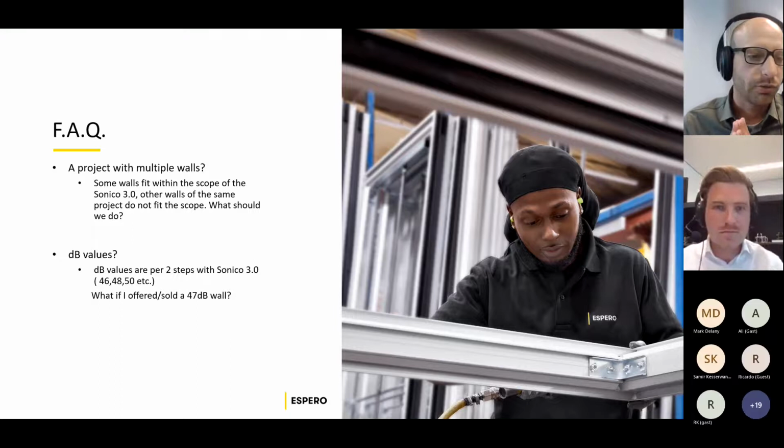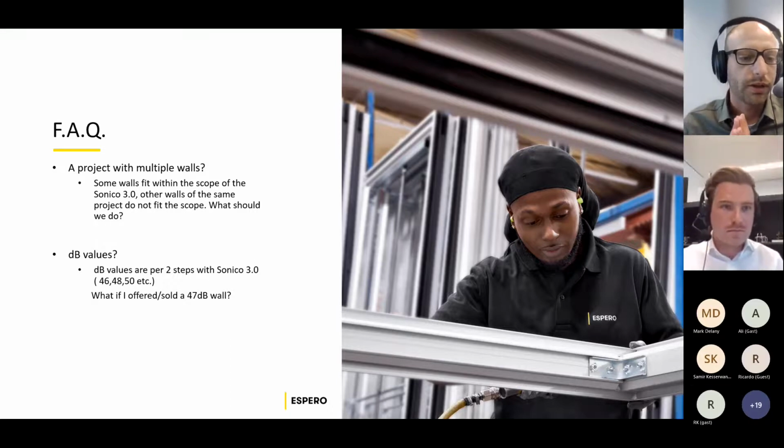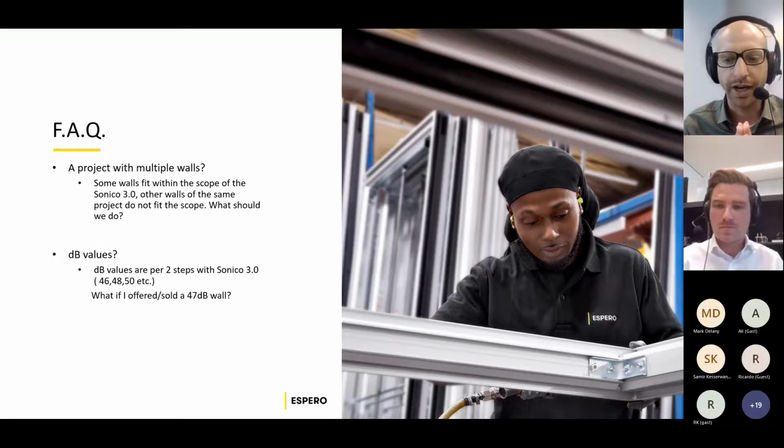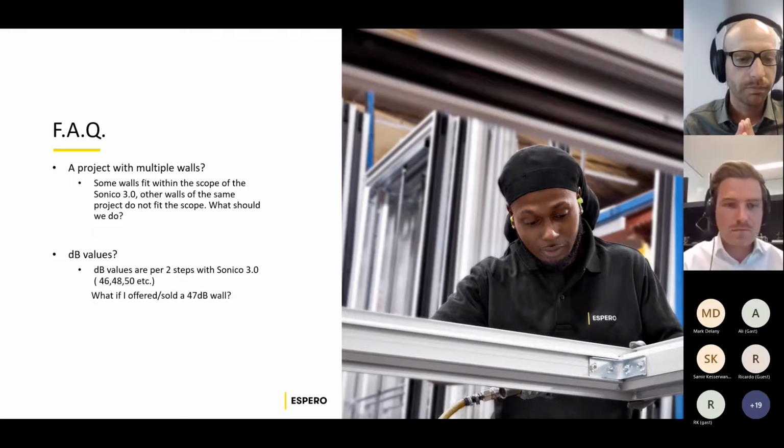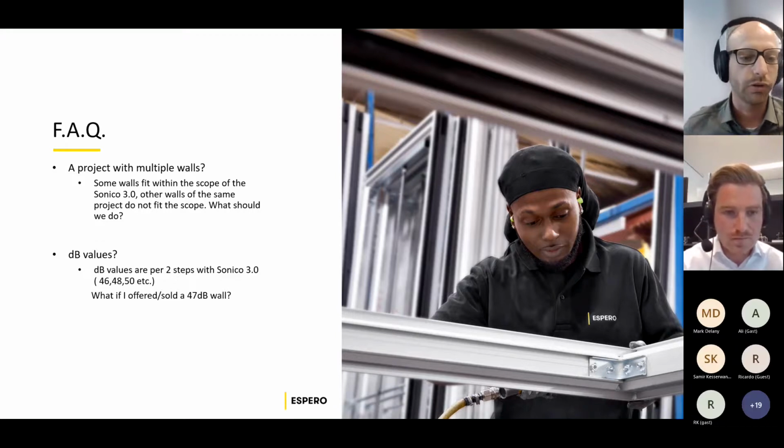Well, it's a bit similar to the question before. We advise to choose a higher dB value in Sonico 3.0, for example, in this case 48 dB, to be sure that you have your client's need covered. But in some cases, maybe in cooperation with your client, it is possible to go for a 46. That's up to you, but we advise to choose a 48.